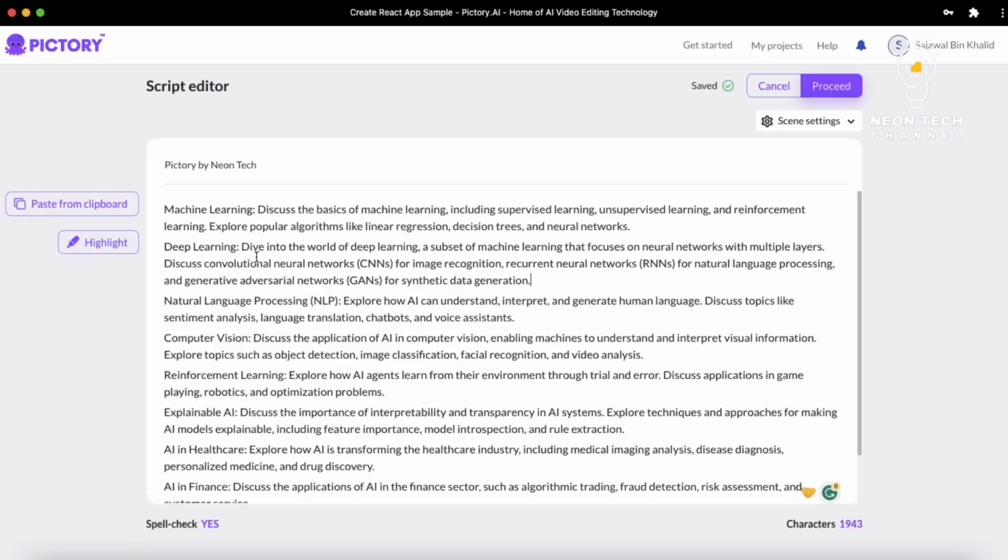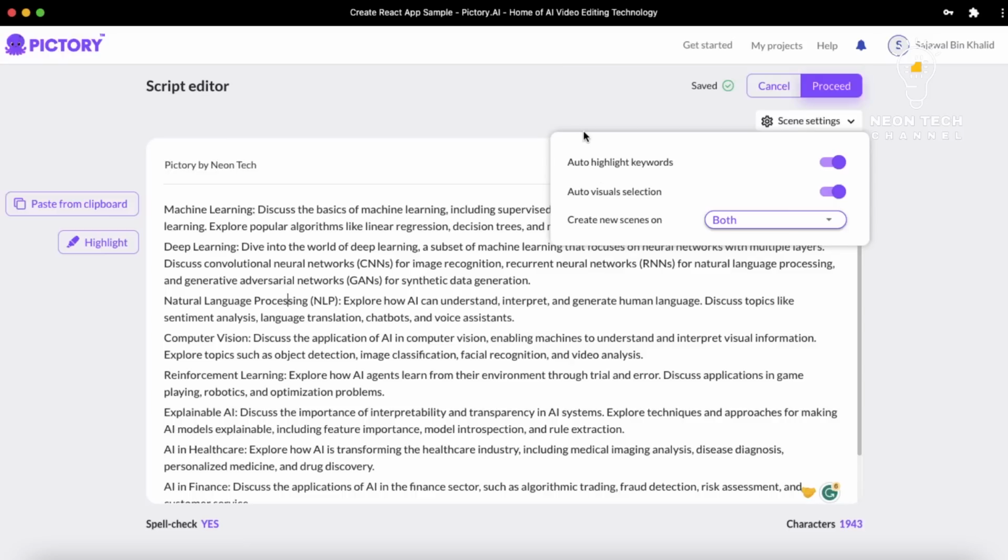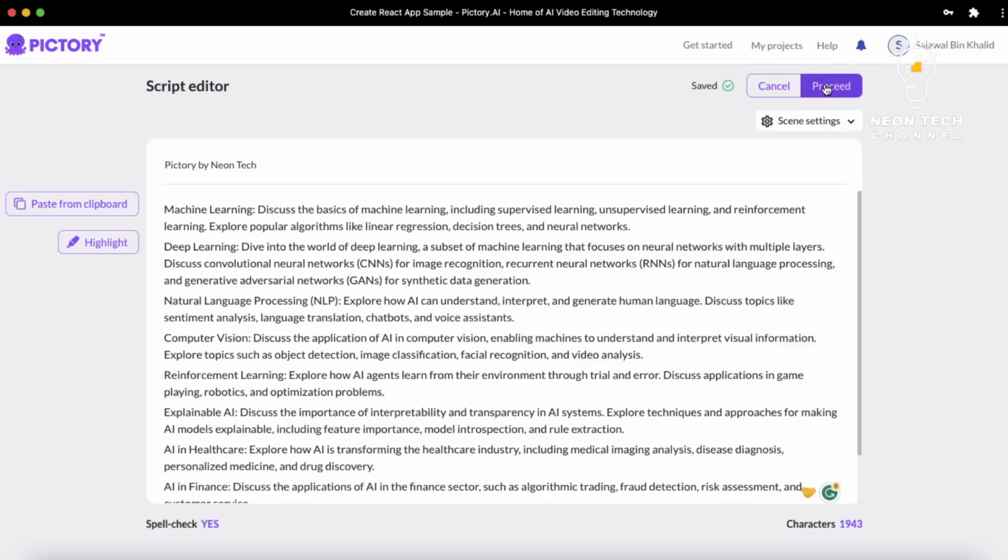Here you can write the name of your video, for example, the project name, and below that you have to write the video script in this script section. The visuals will be created on the basis of highlighted words. You can highlight them manually, and you can also turn on the option Highlight by AI. You can also select auto visual selection and create new scenes, both on commas, new lines and highlighted words.